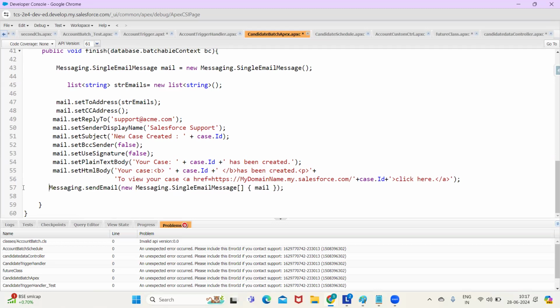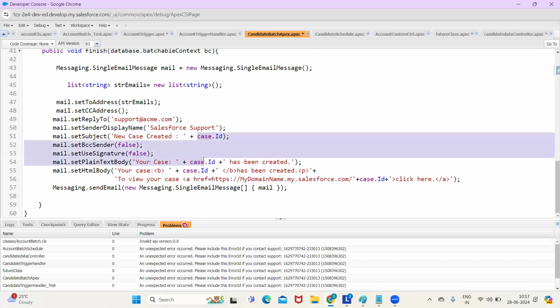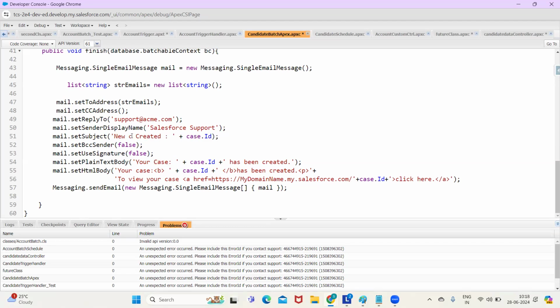Yeah, this is the way we have to add the things, like set subject. In case we are passing any case IDs or like that, we have to add this. We don't require any case ID here. We are doing this candidate related, so new candidate updated.